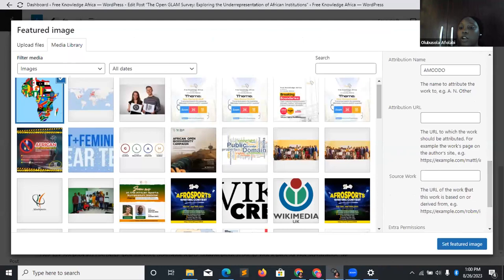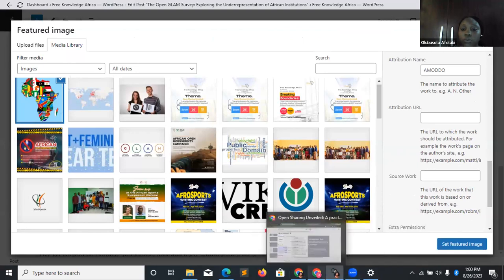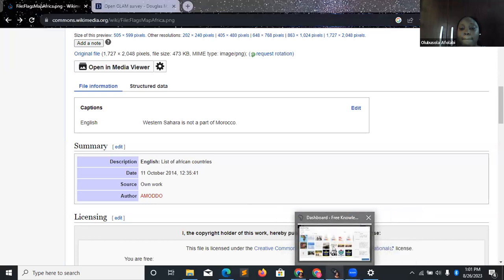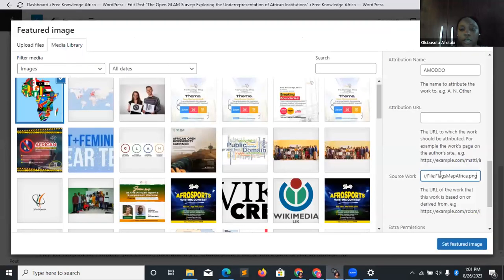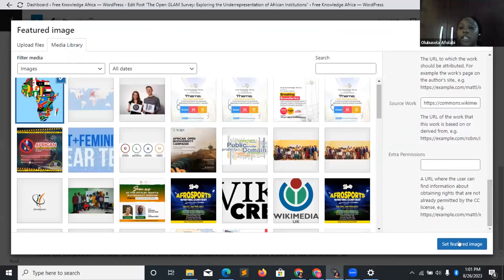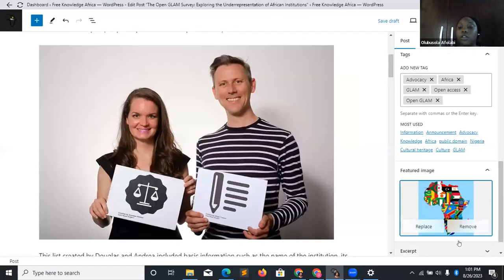Now for the source work, the URL of the work that this work is based on, I just come back to this page and I copy this link and I put it here. The source work. Extra permission, I can leave this blank. And I set my featured image. So now I have used this image from Wikimedia Commons in my blog post, and I have properly attributed it.